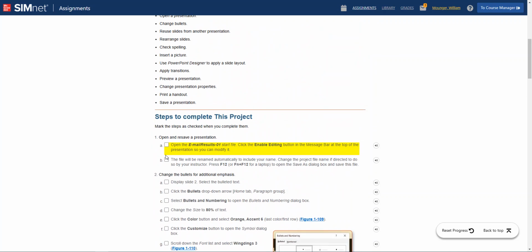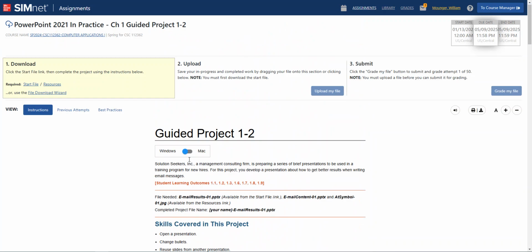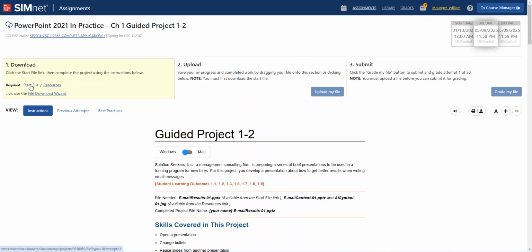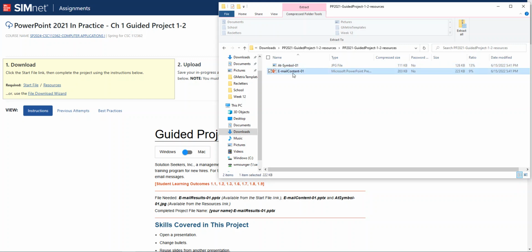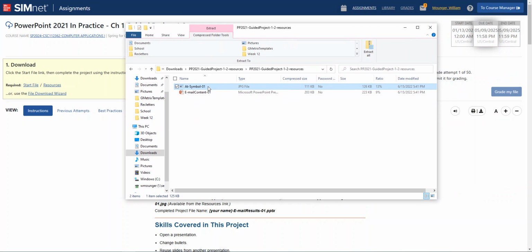But you can go down and check each of these boxes as you do it. Now, the start file is here. You click that, download it. The resources, if I click on that, is a little zip folder that has other things in it that you're going to need. For example, another little PowerPoint thing and the picture. And you'll want to drag those out to documents or somewhere. Just drag them over to documents or something.